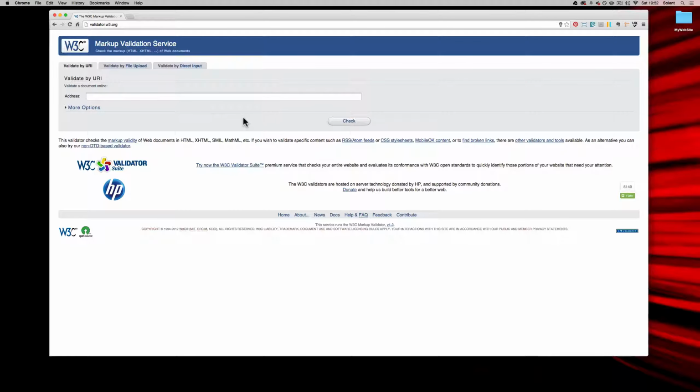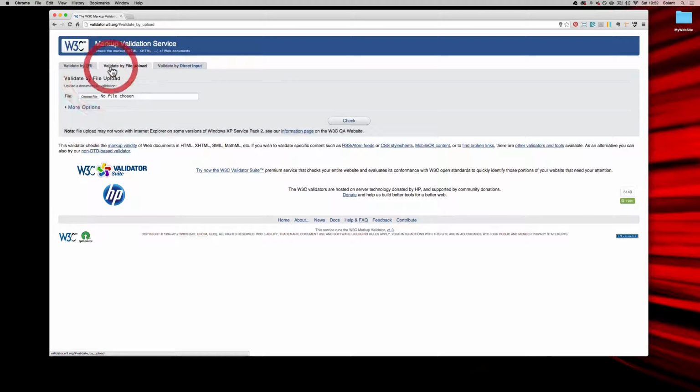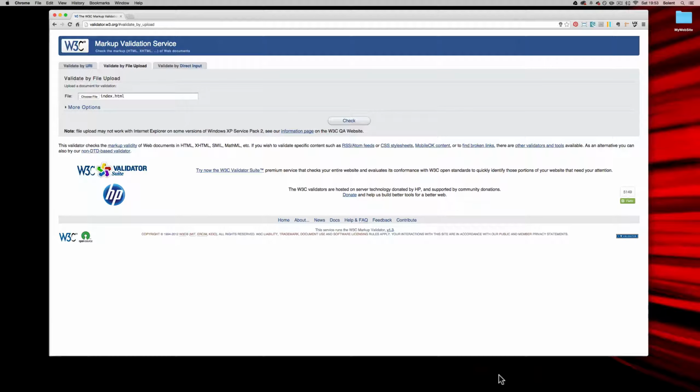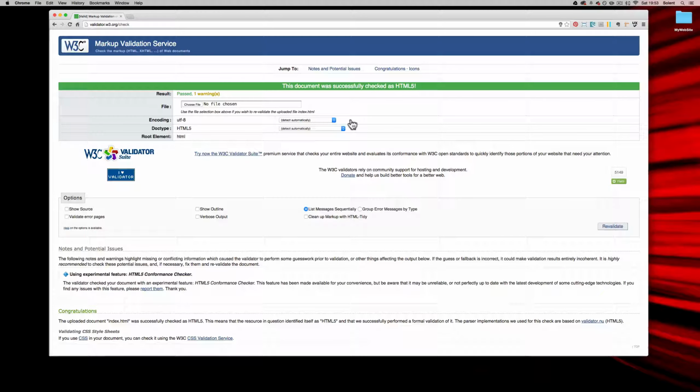Okay, I just need to check its validation, and what I will do is go to validator.w3.org, and then once I'm there, I'll go validate by upload, and once I've got that, I will click choose. I will then navigate to where that HTML document is that I've just created. I click open, and once I've got that, I will click check. Now it will come up.